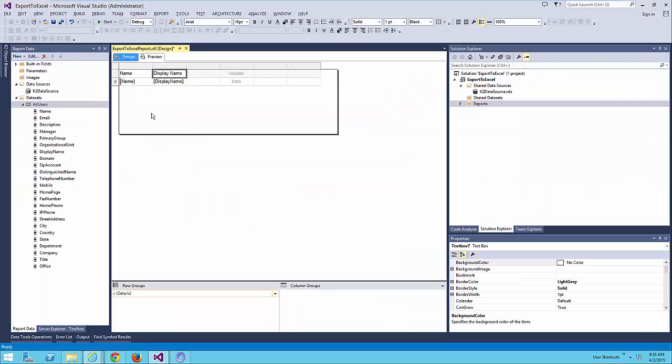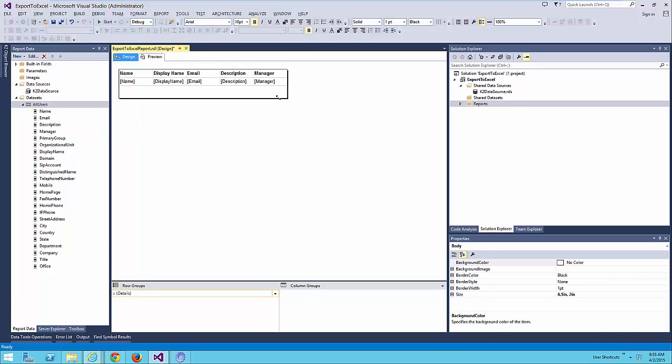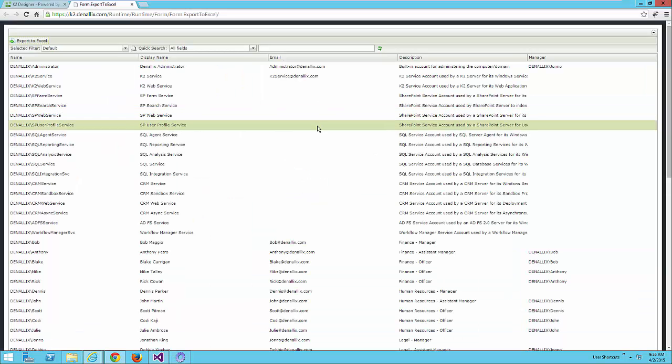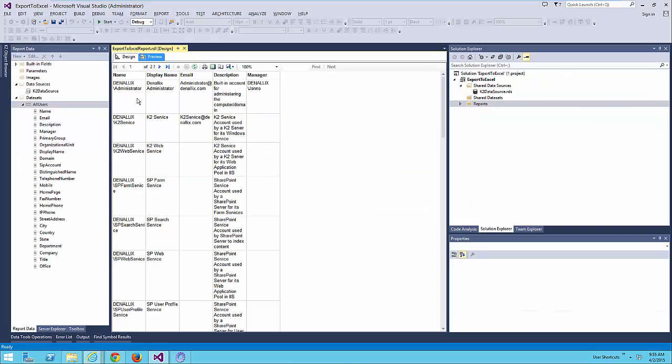Display name, email, description, and manager. Then I will make something like that. I can preview my report. Name, display name, email.